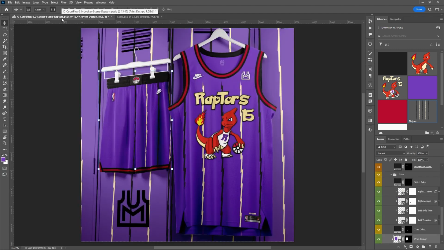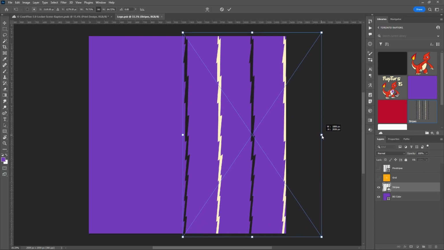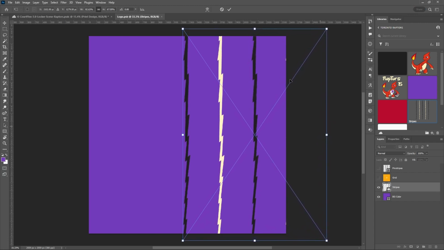That's pretty close. Now they probably need to be a little bit thicker. The shorts are a little bit behind the jersey, so things are going to appear a little smaller. Like you see the scale is off. So it's probably fine just like this, but I'm just going to make it a little bit bigger overall.